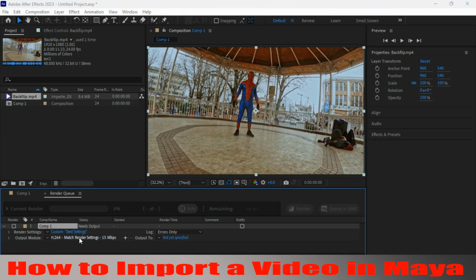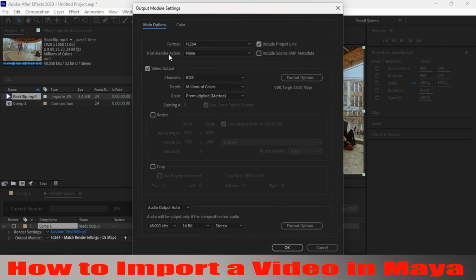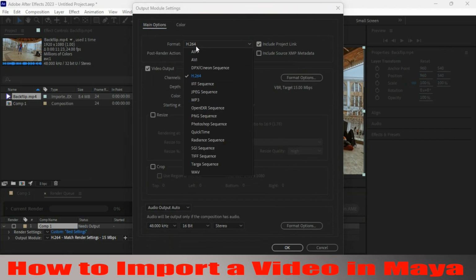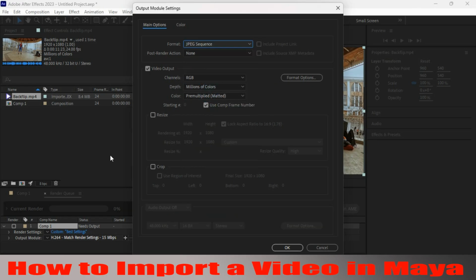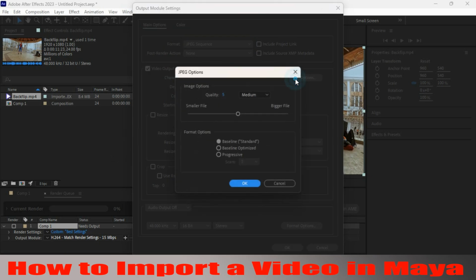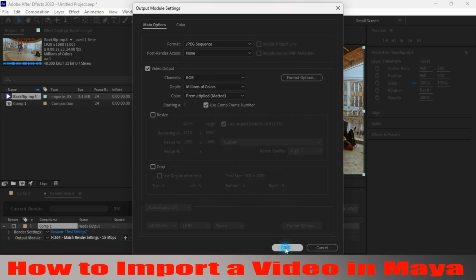Output module. Click here. Select format JPEG sequence. Click format option. Click OK. Again click OK.